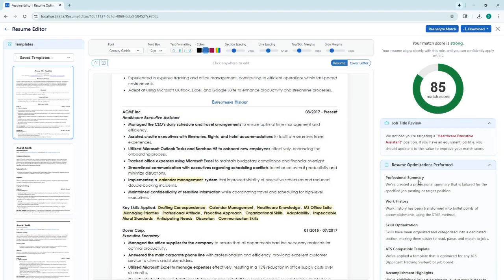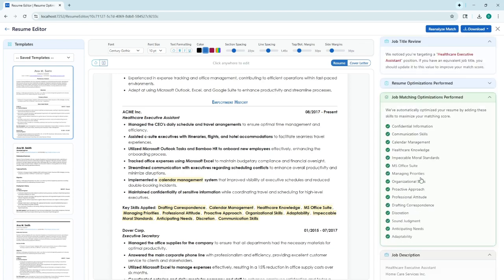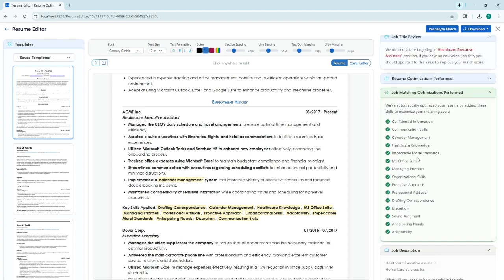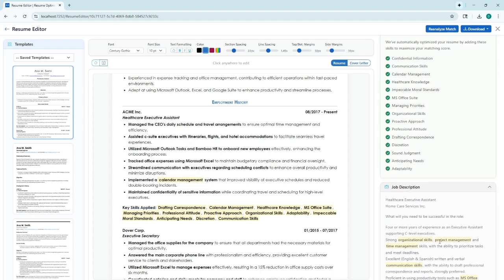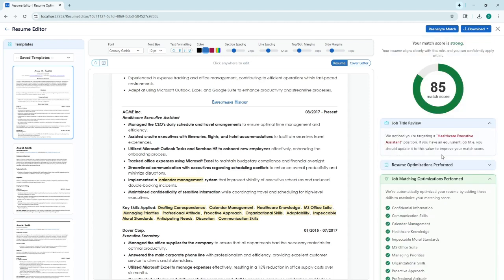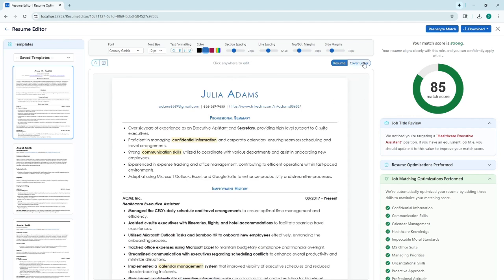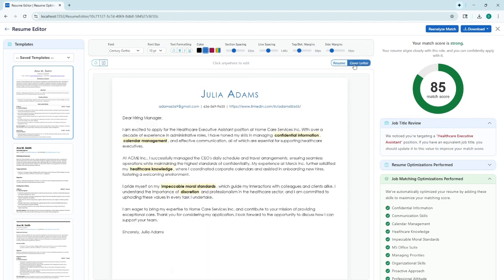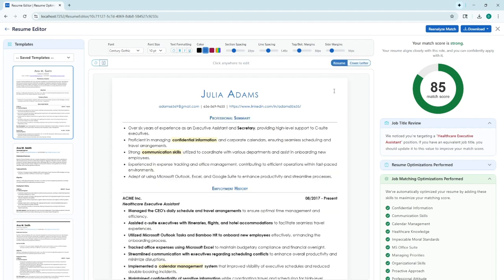So you can see here the other optimizations that were performed. You can collapse these panels if you want. These are the skills that were added and the job description, again, with the highlighted skills. So once you're satisfied with this, you can also see the cover letter that was generated also with skills. That's also very significant. And here, once you're satisfied with this, let's say you want to save this as a custom template.